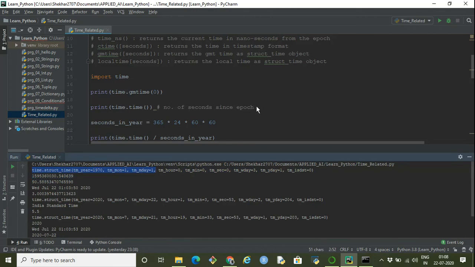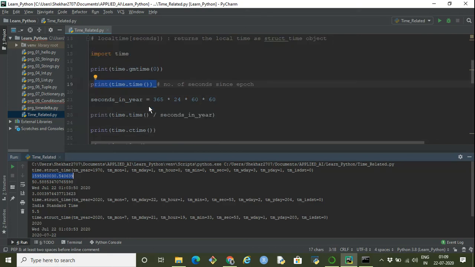Now I want to see the number of seconds that have passed since epoch. So I'll say time.time. If I run this function, I'll get this many seconds that have passed since epoch. Since it is a number of seconds, we can divide it by the number of seconds in a year, and then we get 50. It means roughly 50 years have passed, because it is 2020 and the epoch year is 1970.